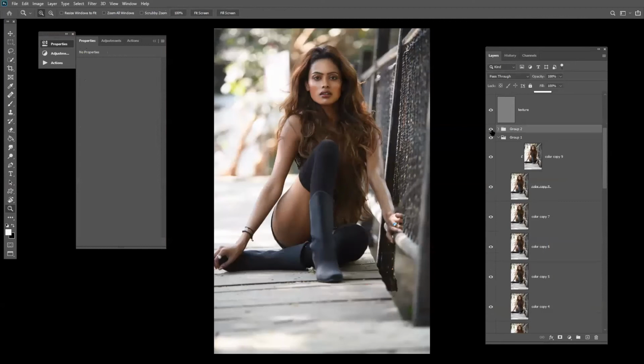So can you see the image? How we have popped up the image right now, the areas.